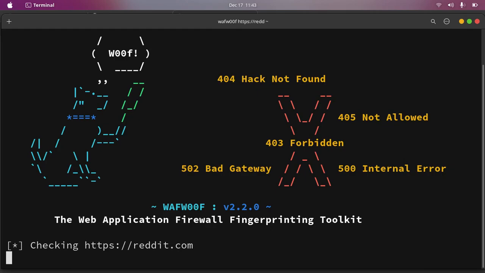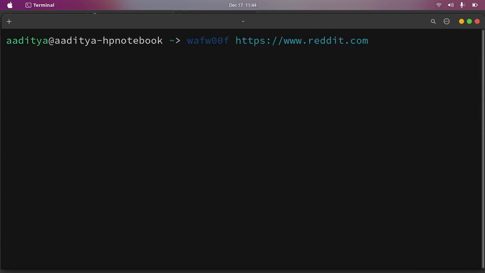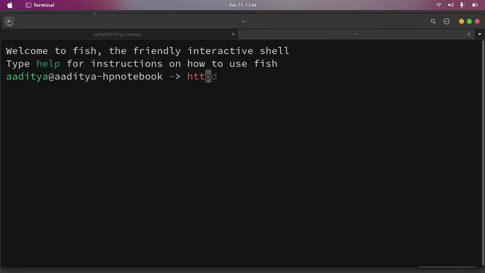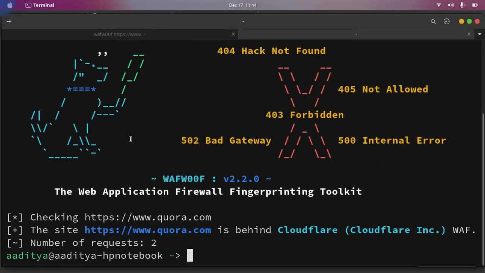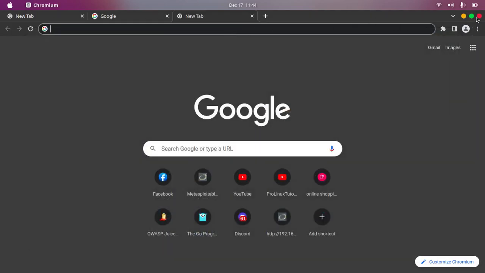Okay, we're testing it on reddit.com. Let's wait and watch. Probably it's behind Cloudflare or something, or even if it's not, it's protected. Okay, it's taking time. Let me give it the full URL with the www as well, https://www.reddit.com. Let me try another one as well, wafw00f https://www.quora.com. It's similar to Reddit. Okay, Quora is behind Cloudflare, which means that it has a firewall, and Reddit is not behind any kind of firewall. It is being said by the tool, and this is probably correct.